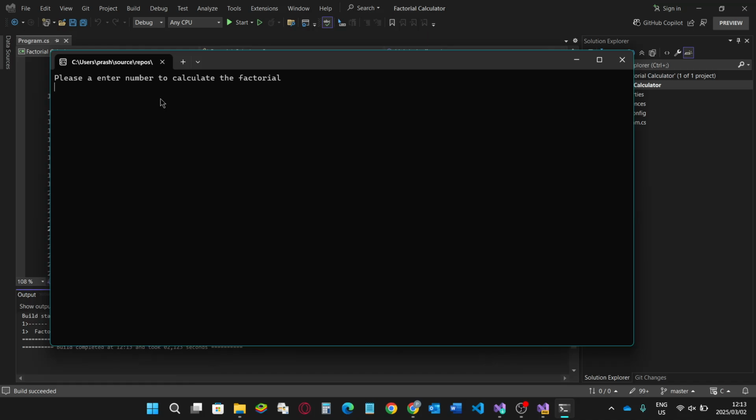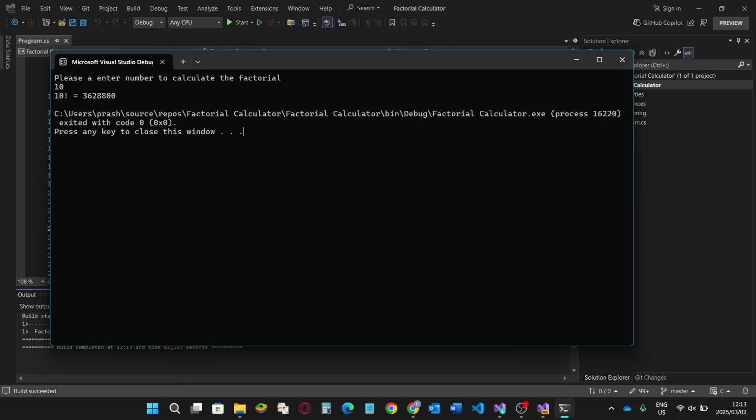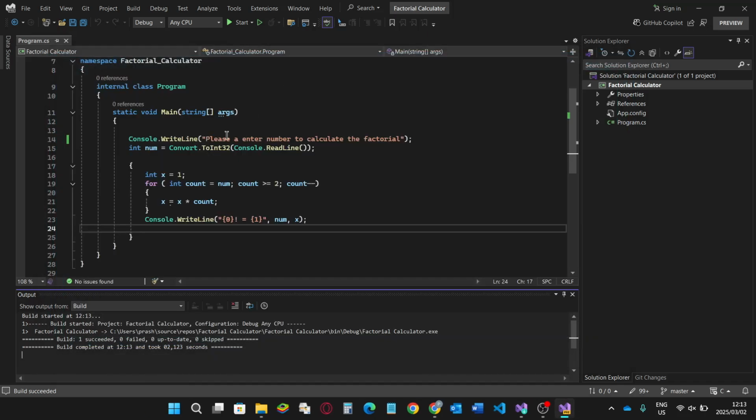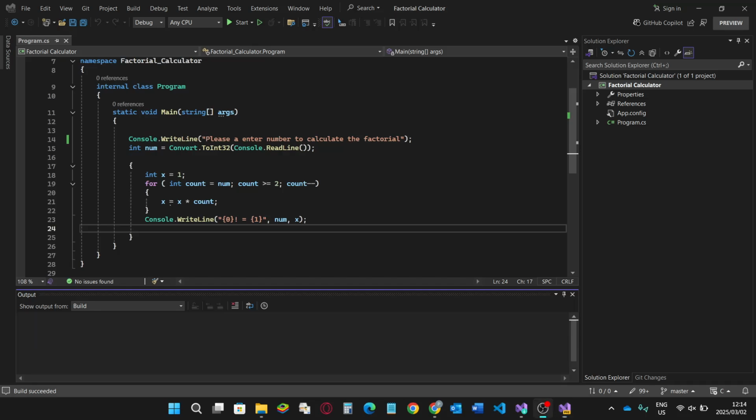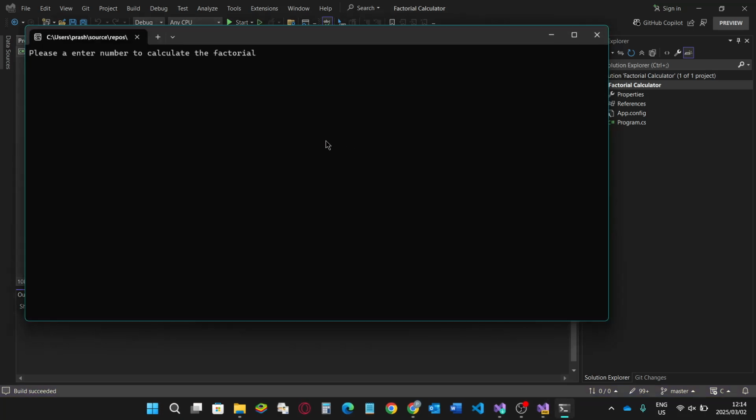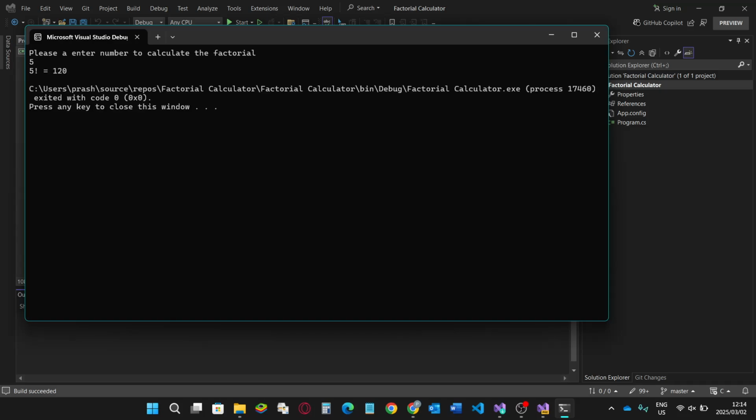So let's just say we want the factorial of 10. There you go, that's the factorial of 10. Okay, let's run it again. Let's just say we want the factorial of 5. Boom, there you go, that's the factorial of 5, which is 120.